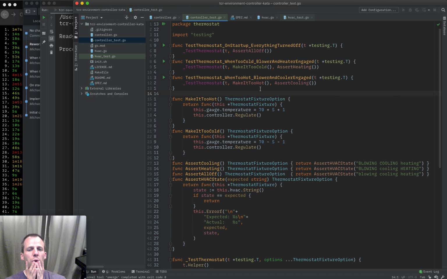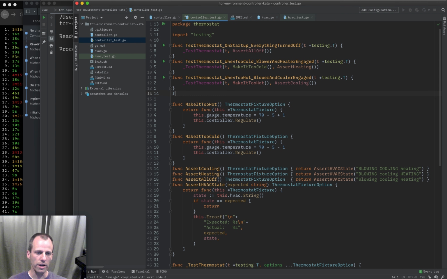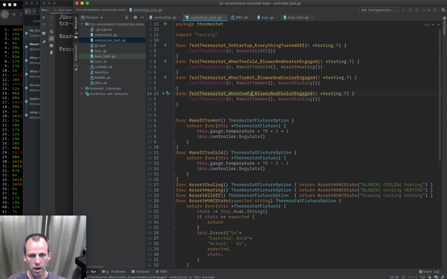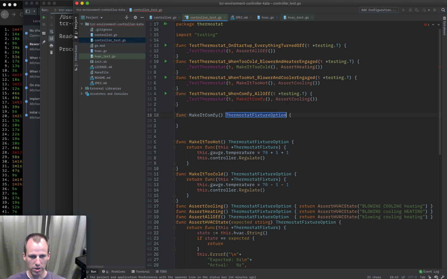All right, so when it's too cold, the blower and the heater kick on. When it's too hot, the blower and the cooler kick on. What about when it's just right? When comfy, all off. We don't really have to add any code to this. It's basically the same as the first test, isn't it? So the first test, well, I guess the first test doesn't call regulate. So let's make it comfy. We don't yet have this logic.